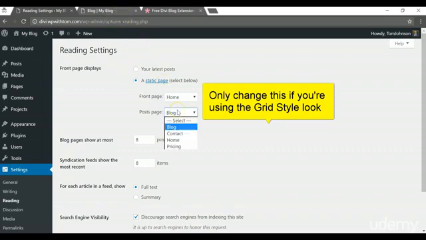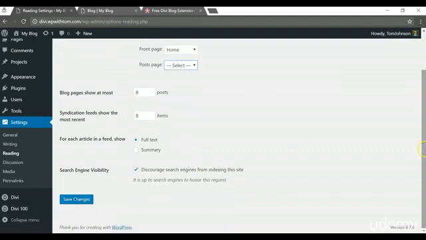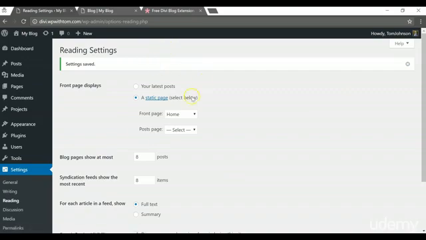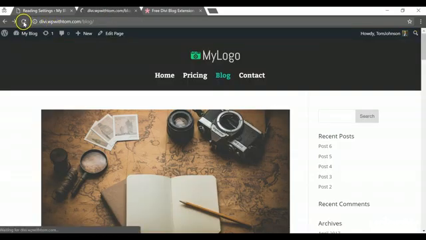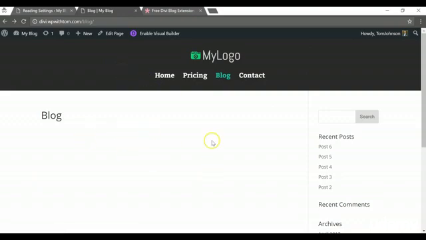So it's pulling those automatically. We're going to change it to be select. And now if I scroll down and click save changes, so post page select, settings saved, we can go and refresh. And now we're going to see this page here with just the blog.